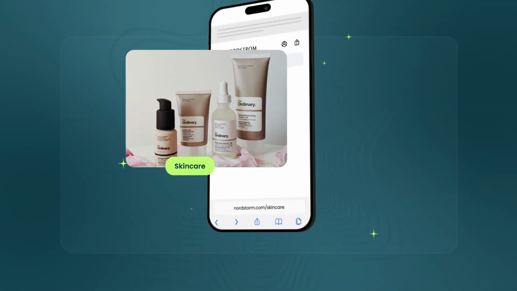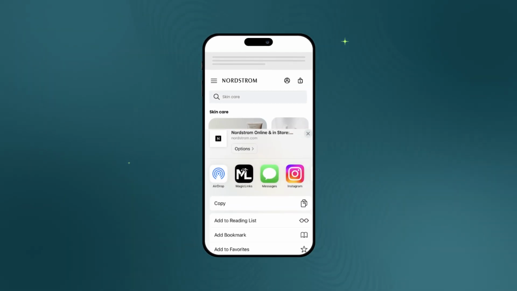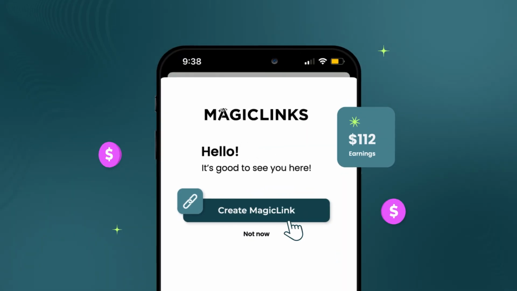Not sure what to share? Start with a category, like skincare or sneakers. You'll earn commission on anything your followers buy through your MagicLink.